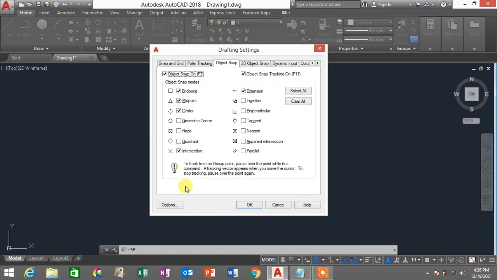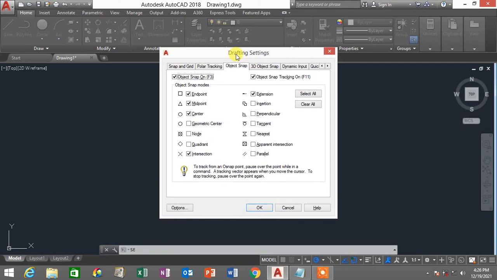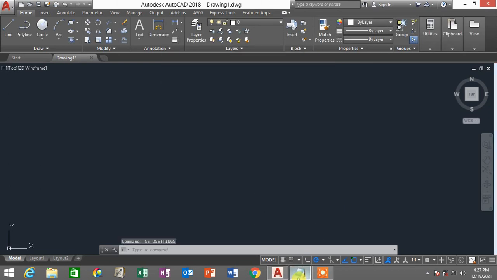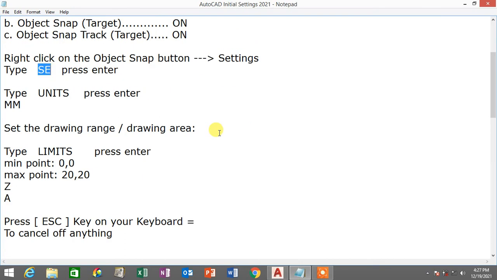That will bring up this dialog manager again, where I can see the list of object snaps, which include the endpoint, midpoint, center, intersection, and extension. Just make sure all of these object snaps are activated and switched on, and then you can just click OK.